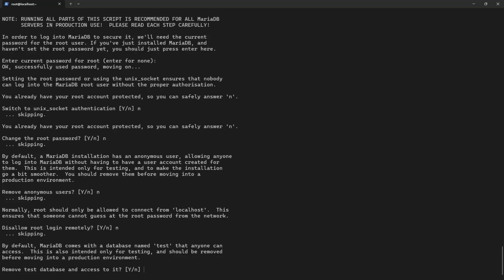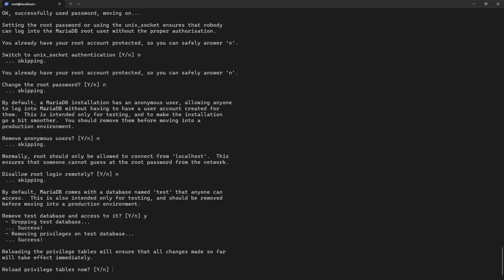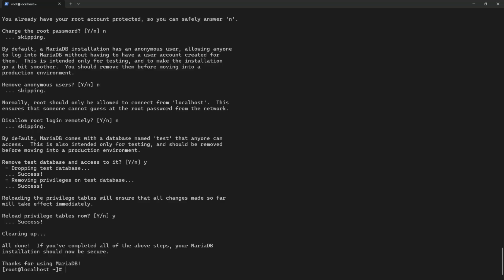Remove the test database. Yeah, sure. And reload privilege table. Cool. All done. Read those yourself. Make your own decisions, what's best for you. And then we're going to log into the database.